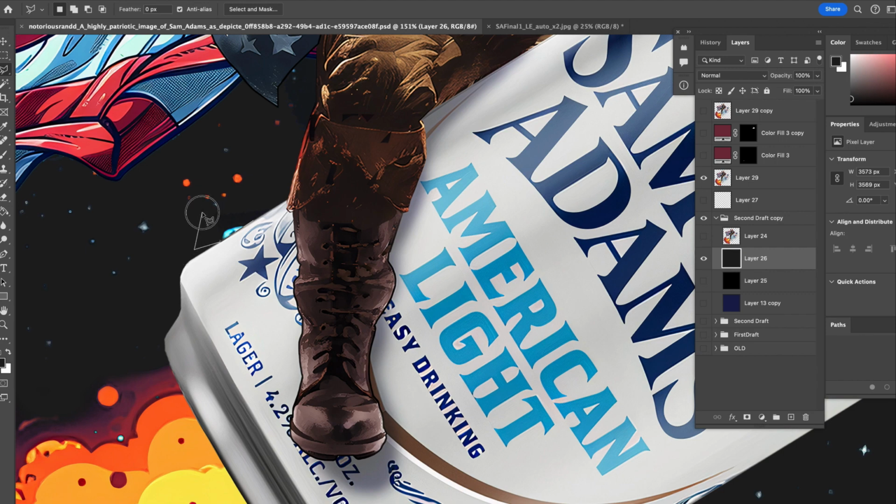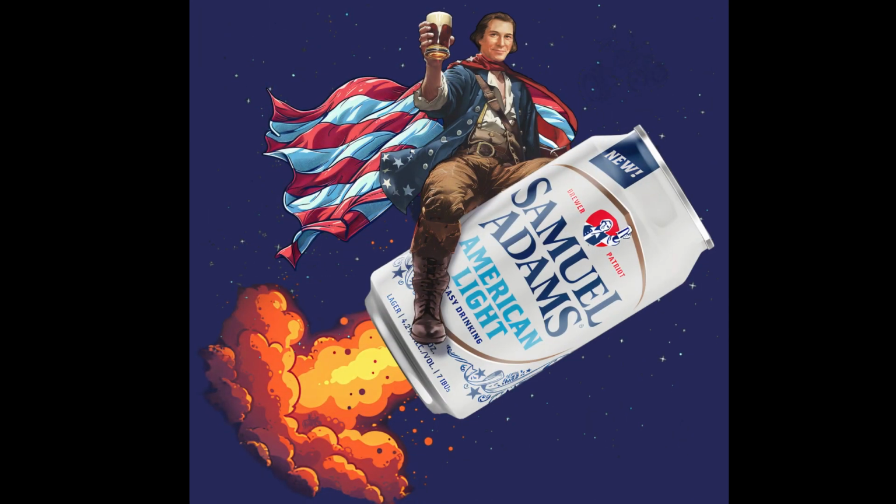I gave the AI the reference images of Sam Adams. The images that I got back were very relevant and on point. I took them into Photoshop and combined them with the American light lager and some of the other details that they requested. The ultimate result was Sam Adams riding an American light beer can as a rocket into space. The perfect AI tee. Thanks so much, you guys.